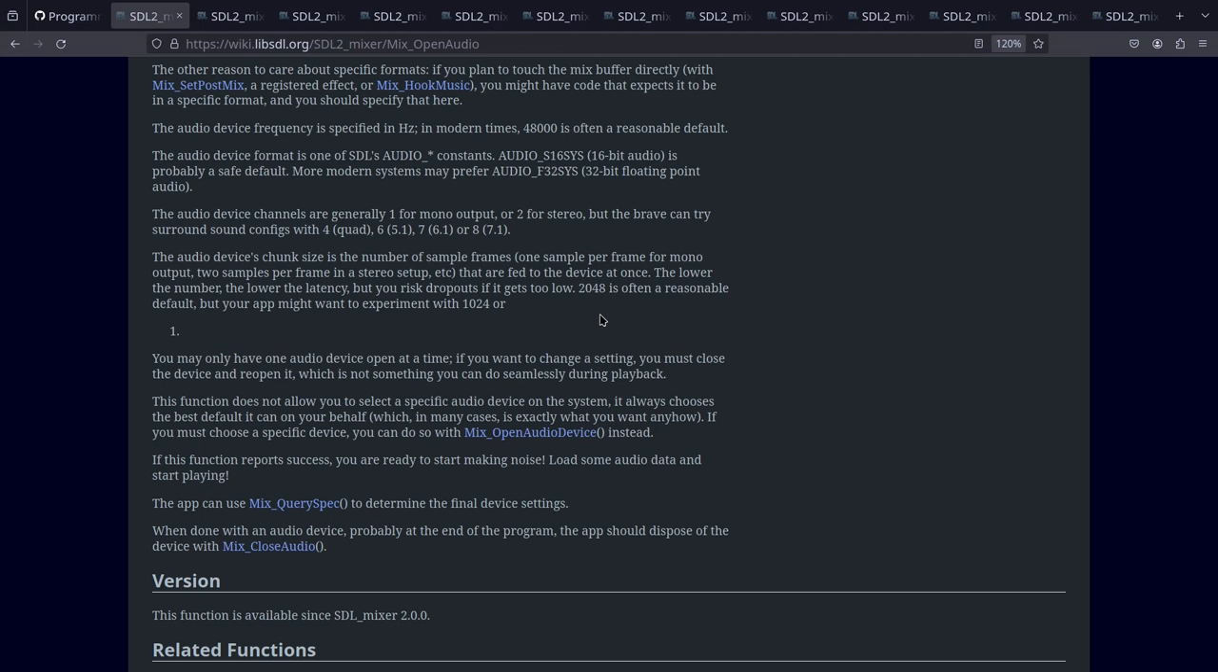What this is, if you have too few frames to deal with your sample size, you get dropouts. And when you get dropouts, it'll make a crackling sound, and it'll be really noticeable. At 2048, I can actually hear the latency. I can hear the delay in sound. It's enough where my ears pick it up. At 1024, I don't really notice. I'm not really paying attention. It's just fine.